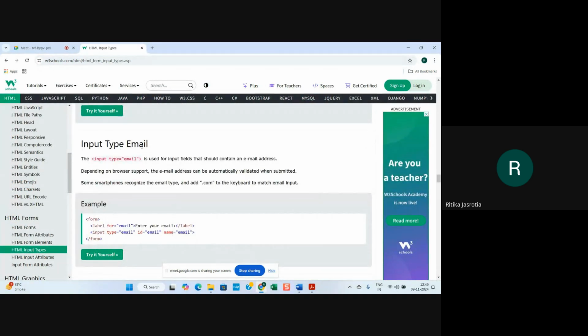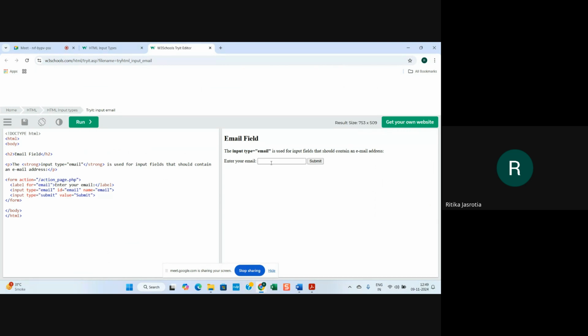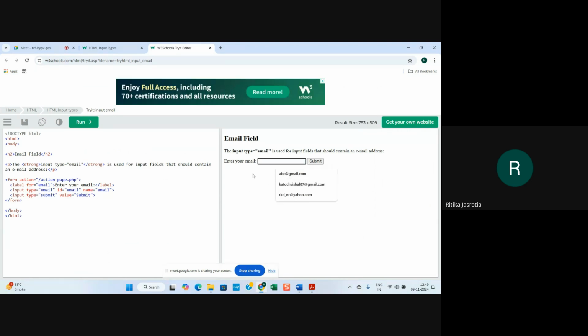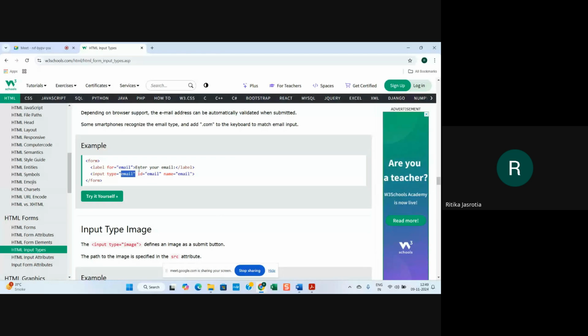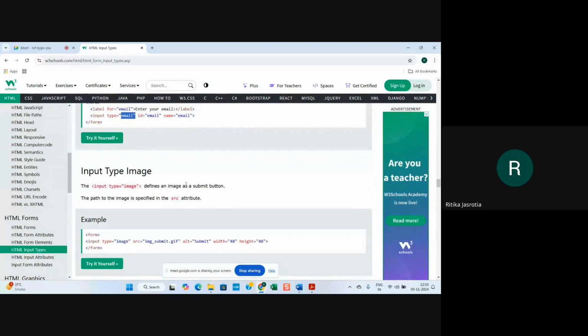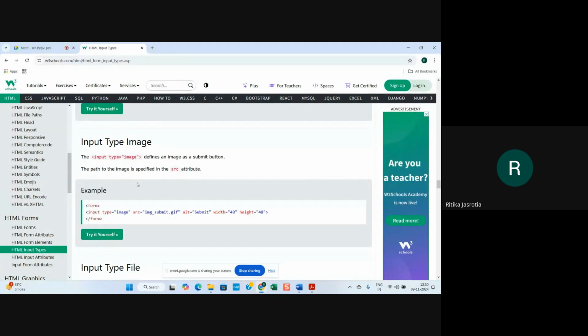So input type email is also there, which is used to input an email, and only the proper email format will be taken. So input type is equal to email is there, right? So an email format can be given here according to that, right? Some smartphones recognize the email type and add .com to the keyboard to match email input. So that is also there. Otherwise, if you give a wrong email format, if you miss @ or something, it will automatically give you an error that the email format is not correct.